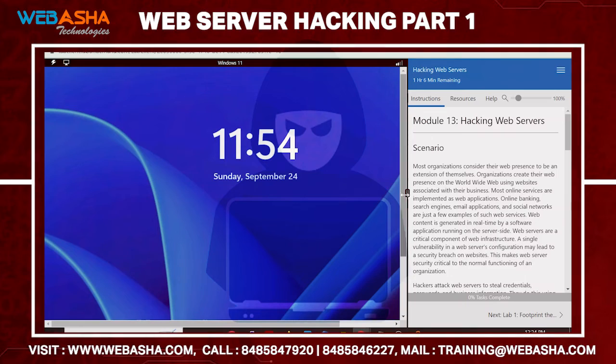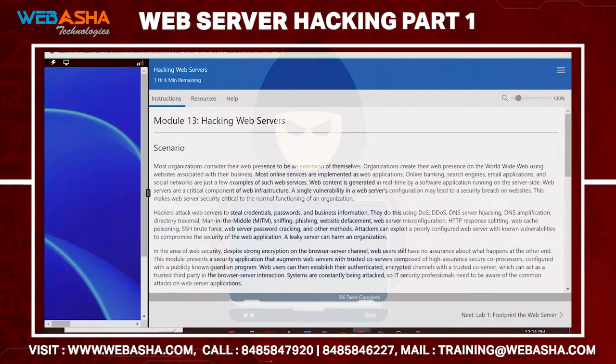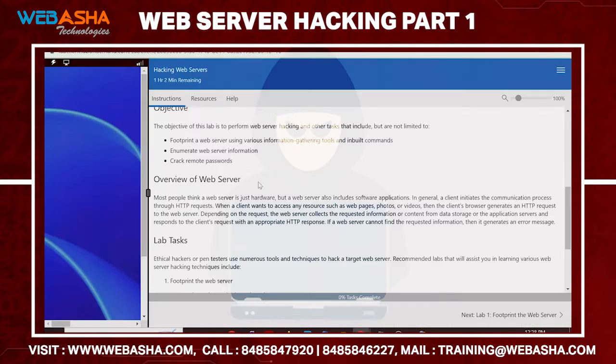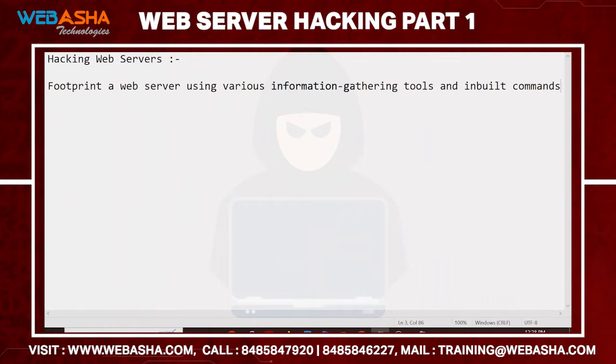So now next we have hacking web servers, right? What we can say about those web servers, how we can check those vulnerabilities, and after that how we can exploit those vulnerabilities with the help of different tools and mechanisms. In that particular topic, we are going to first talk about how we can gather information, the footprinting of web servers using different information gathering tools.